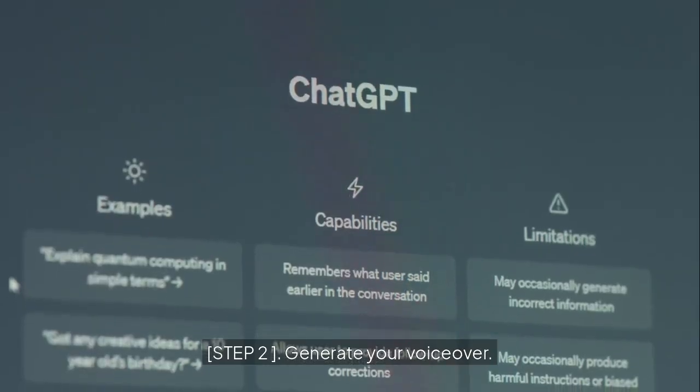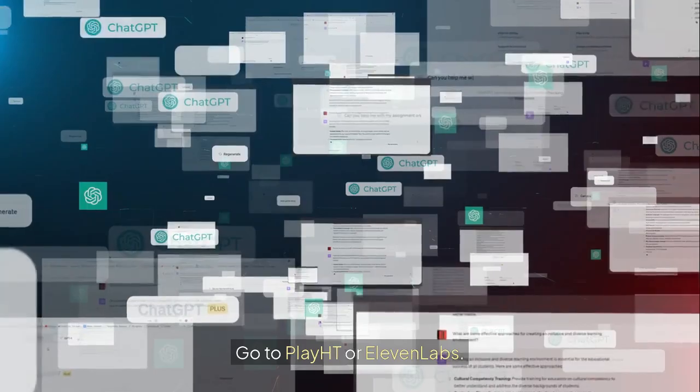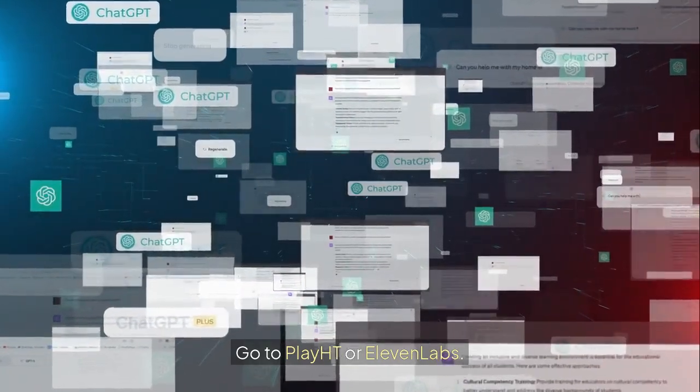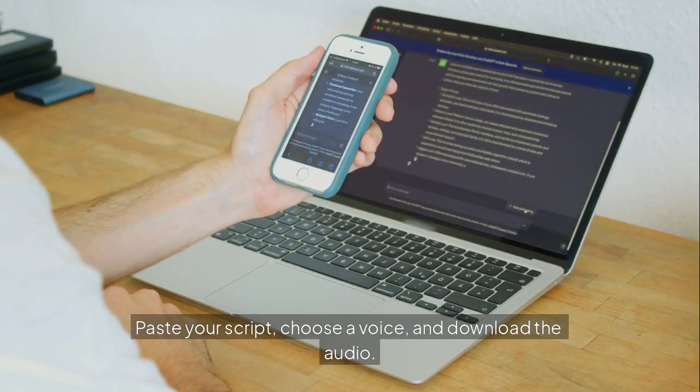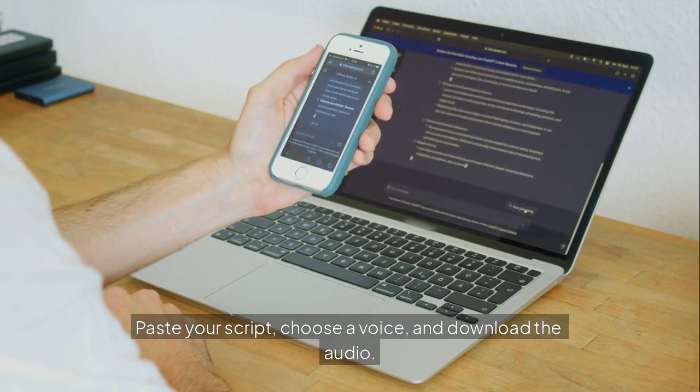Step 2. Generate your voiceover. Go to PlayHT or 11 Labs. Paste your script, choose a voice, and download the audio.